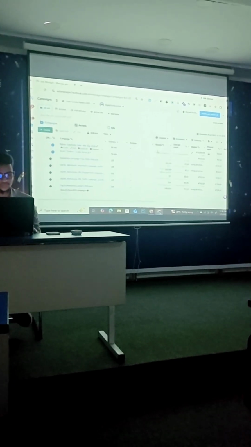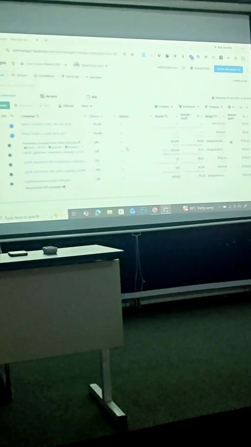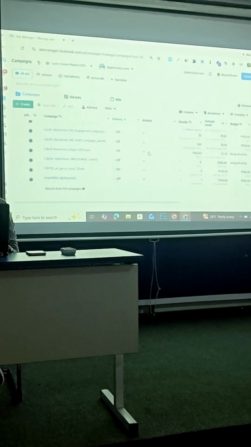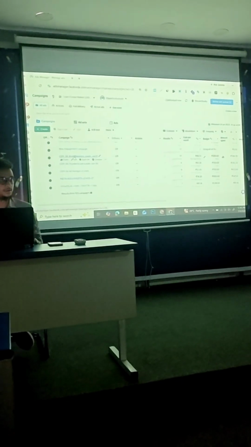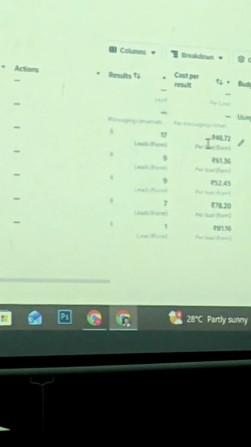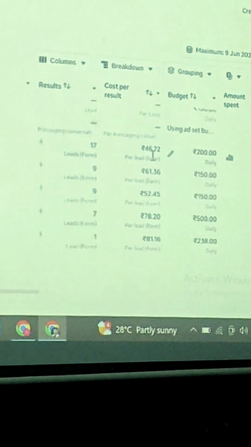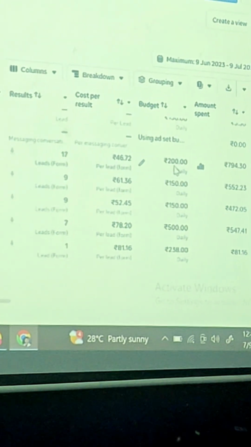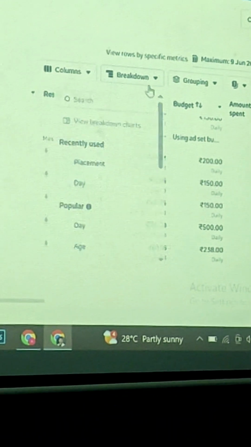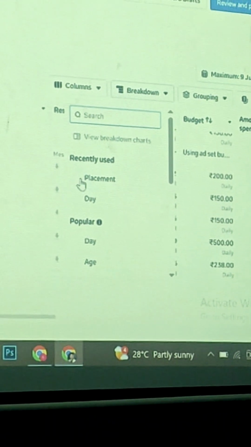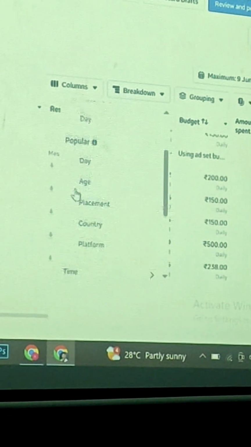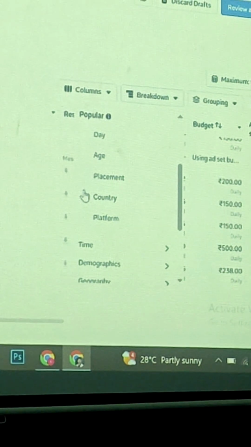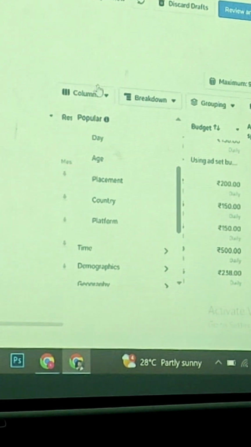Maximum. Now I'll show you the data of a lead generation campaign as well. If you look at here, this particular ad got how many leads? 70. Lead form. How much amount they spent? 46. Daily how much they spent? 200 rupees. If you click on breakdown here, you can see by placement. From which placement you got that lead, on which day you got that lead, from which age you got that lead, from which country you got that lead. In depth reporting you can see.